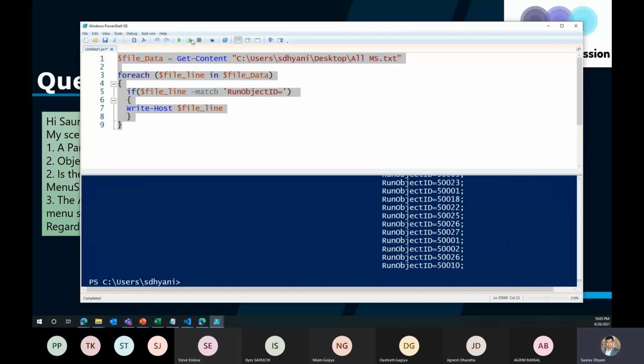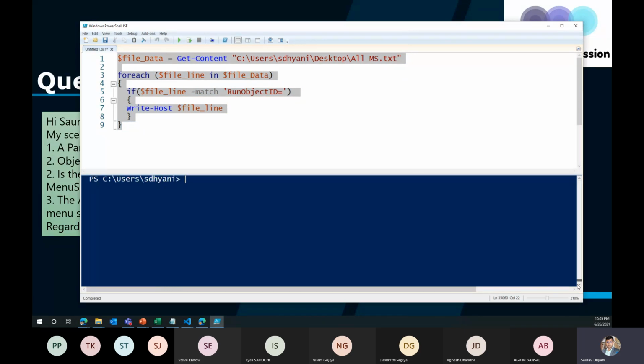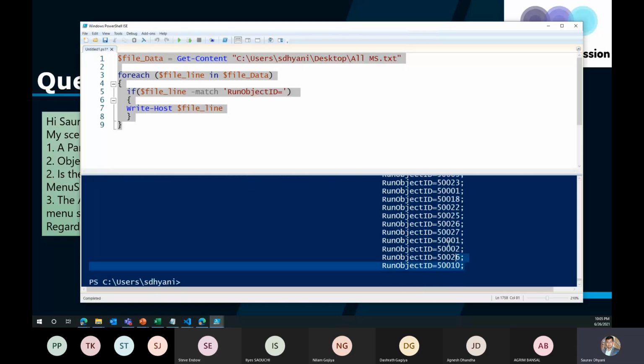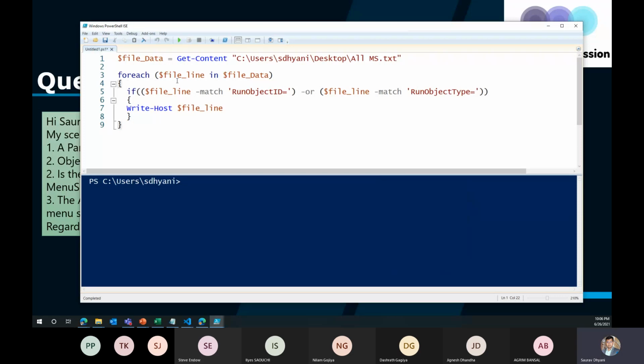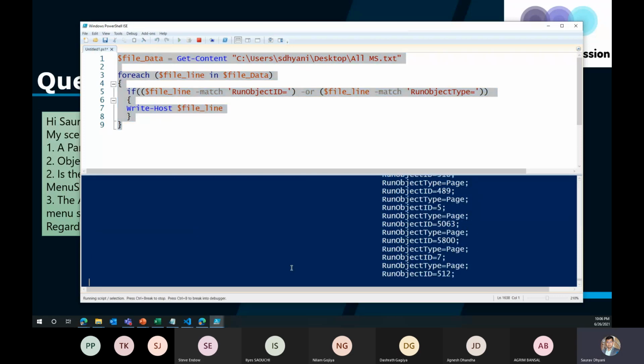So I now know which object IDs are added in this menu suite file, which are available, right? I can just copy this data into Excel, but it'll be good if I also have the object type. So let's append one more if condition into this using an or, and then I say matches this pattern. If this or this matches, then print the lines which are there. Now I can select this, and it prints both of those factors.